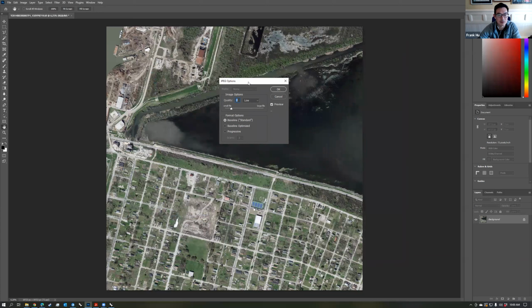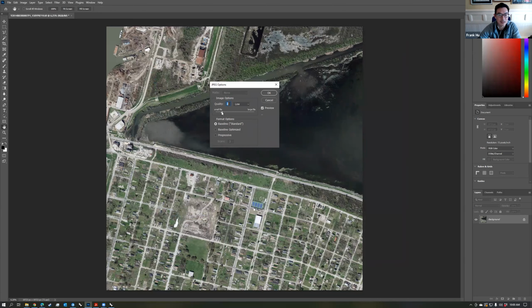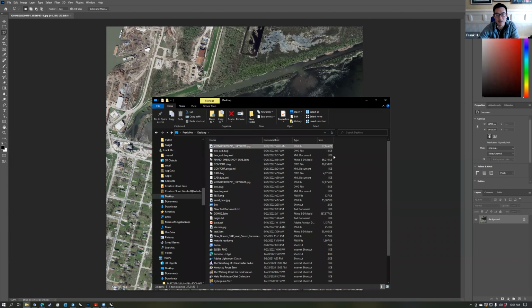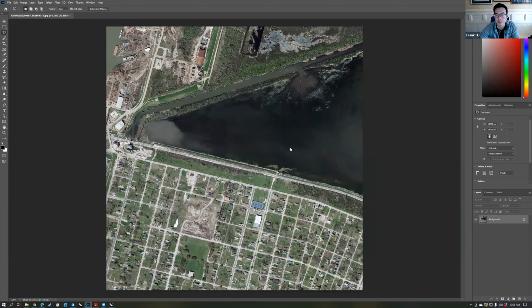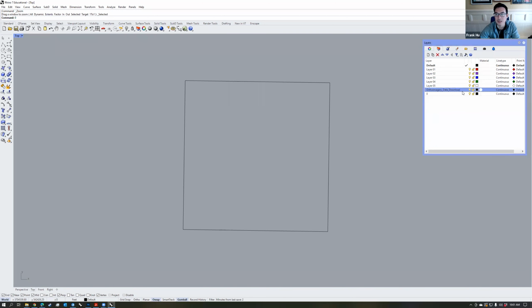For this particular type of workflow, I make sure that this slider is set to like 2. So just choose OK. This file that we've saved now is 27 megabytes. So we've significantly reduced the file size of it. So now we can go in here. I'm going to put the image on the Orthoimagery data download layer.